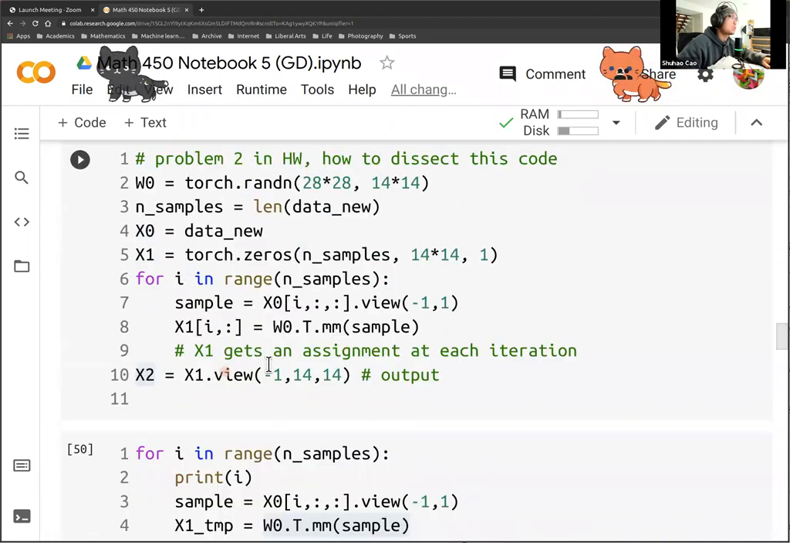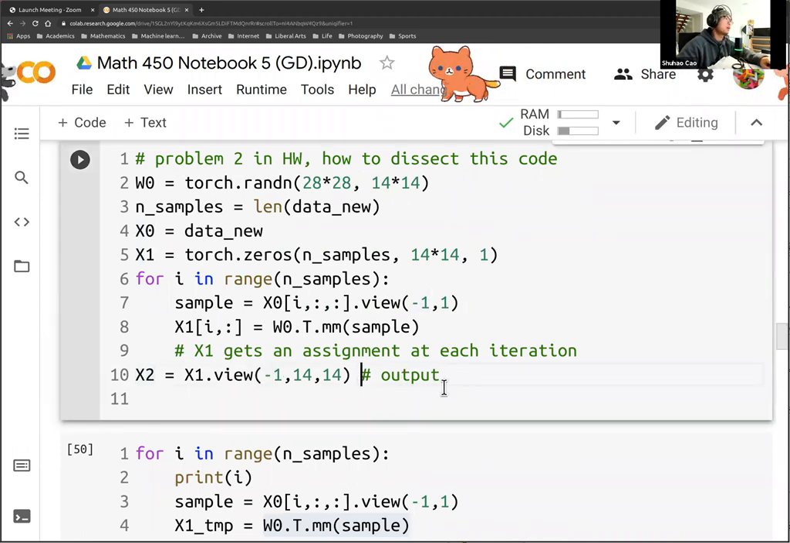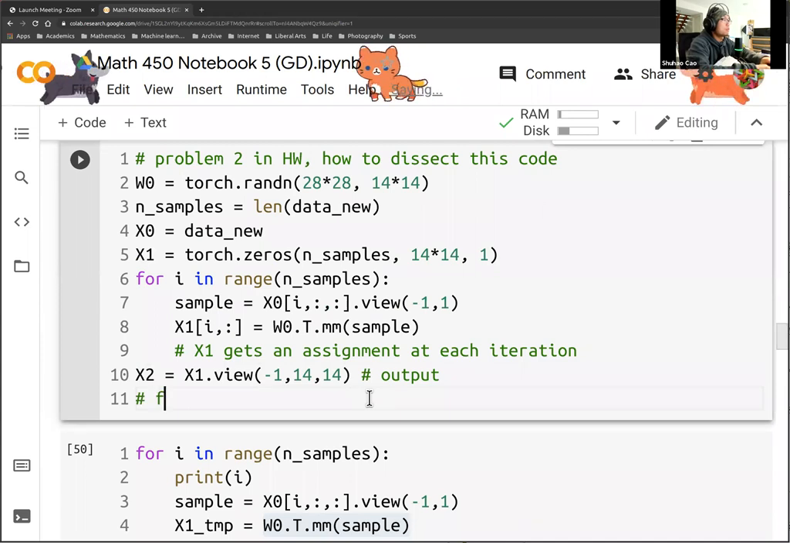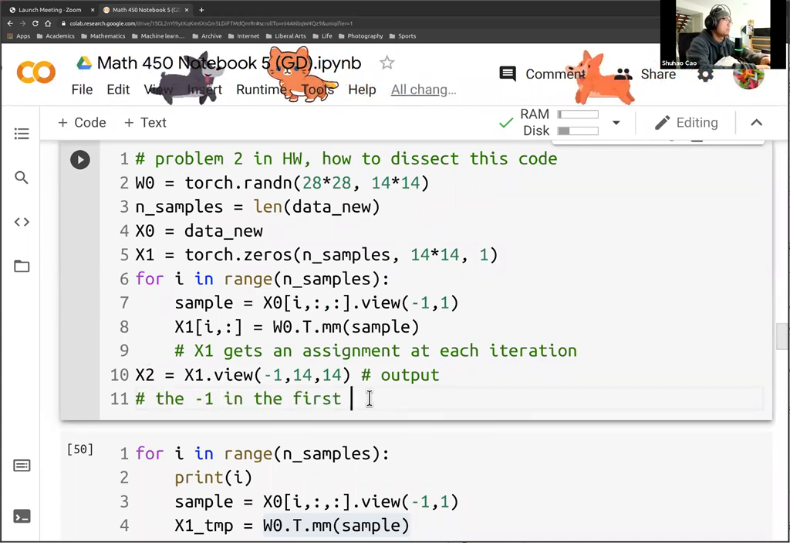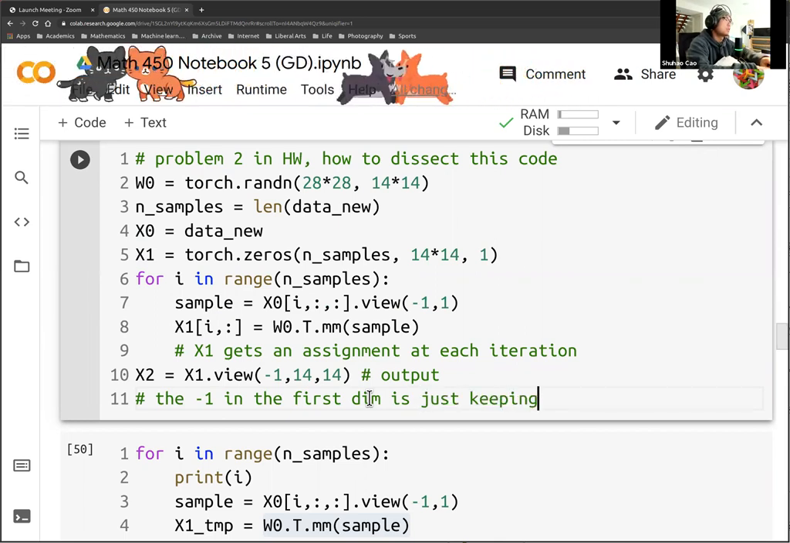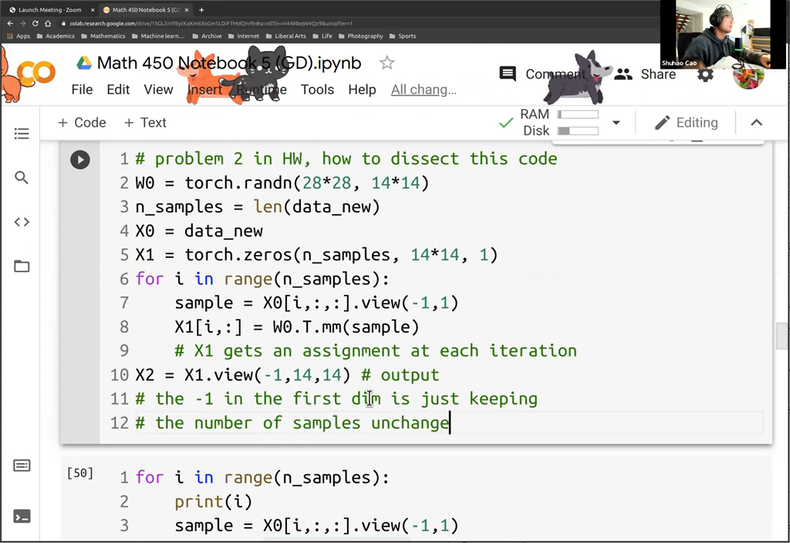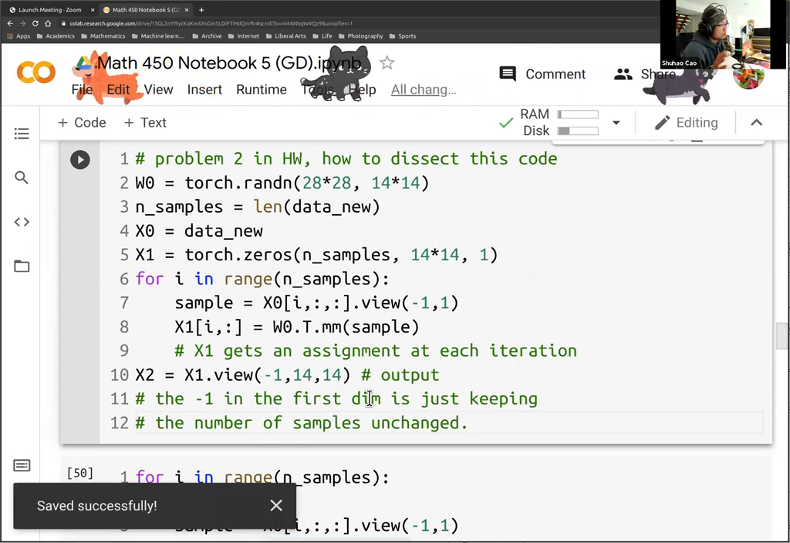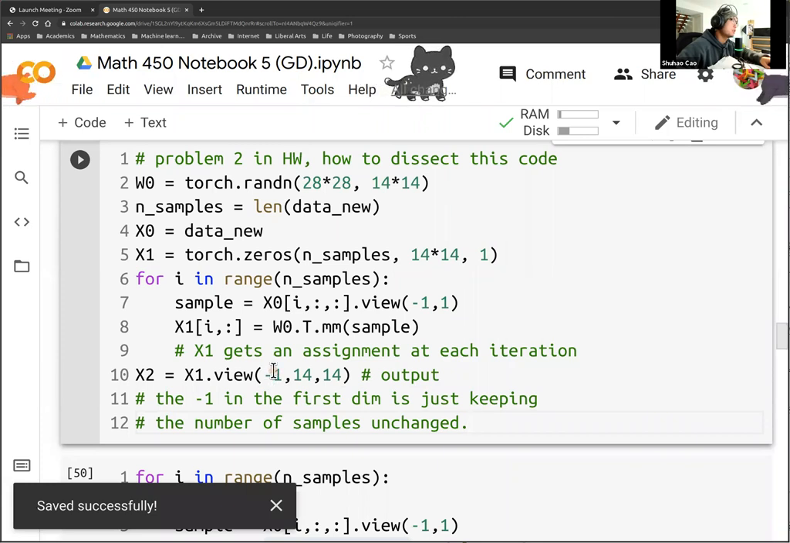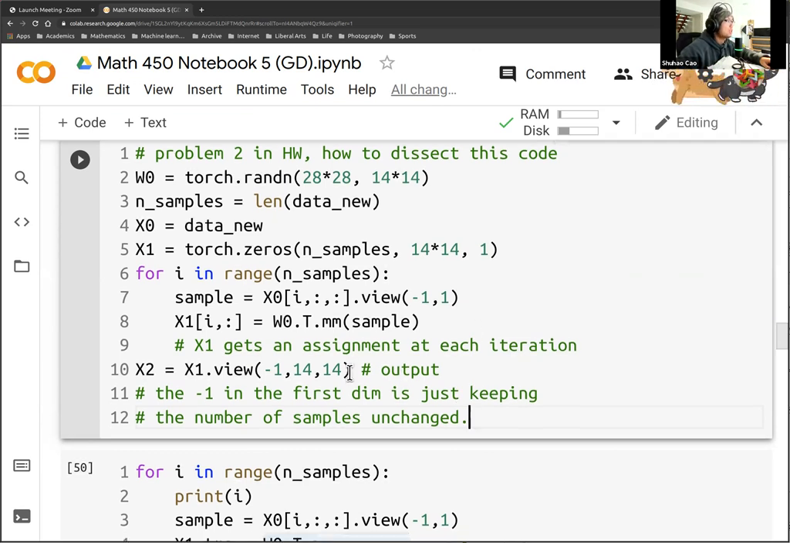And this line of code is doing the same. And the first minus one, the minus one in the first dim, is just keeping the number of samples unchanged. We don't track the number of samples because this dimension denotes the number of samples. We don't want to track the number of samples by hand. Instead, we let torch determine how many samples there are.